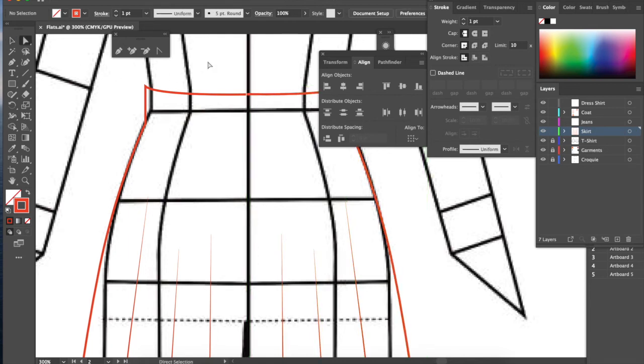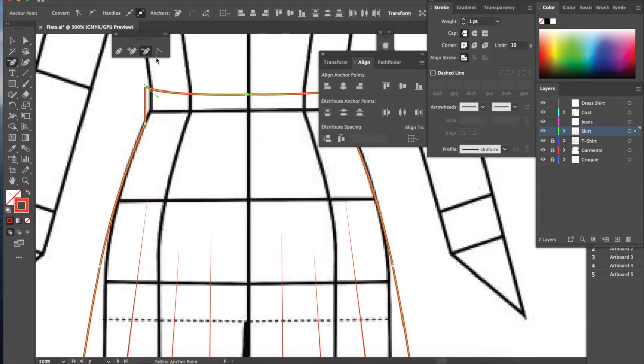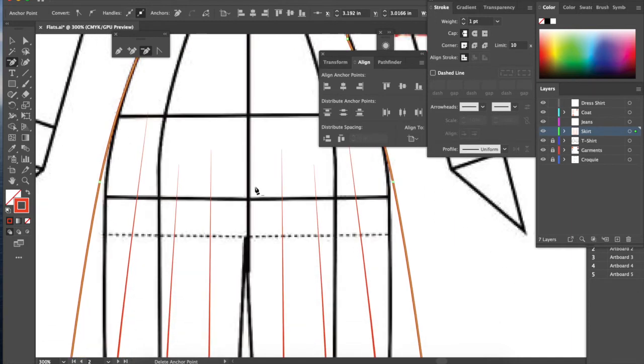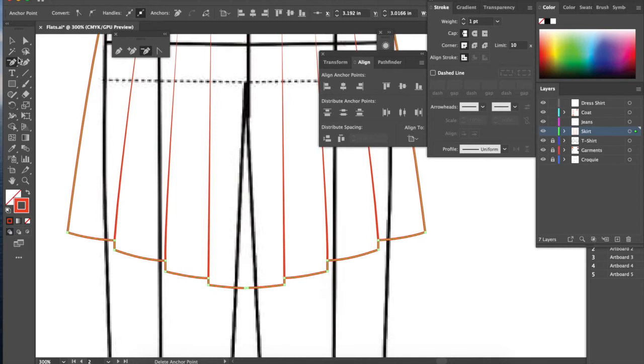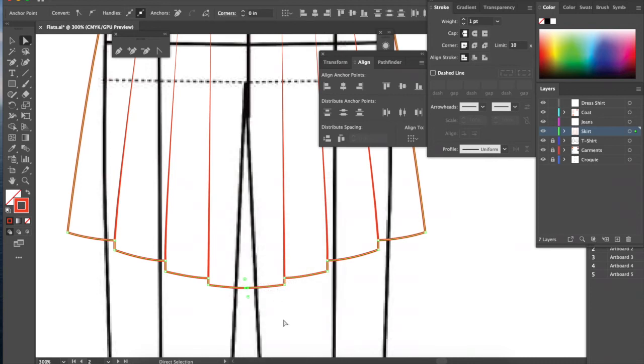Switching to our direct select tool, hit A or go to the arrow tool. Selecting these two, join. Get rid of this one, maybe both of them. Yeah. If you ever get rid of an anchor point and you realize that your whole curve changed, you can just do Command Z or go to Edit and Undo. That will solve almost all your problems.